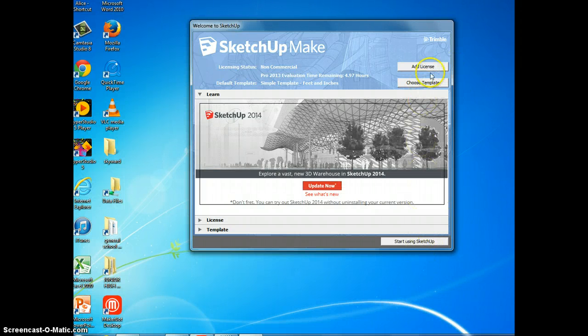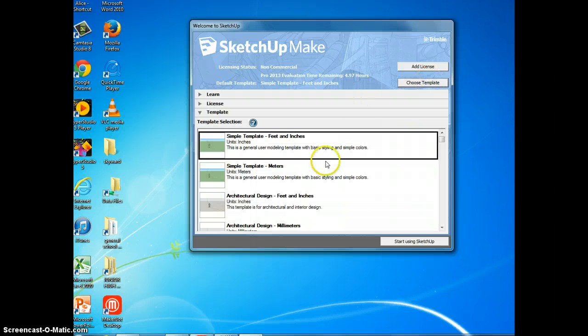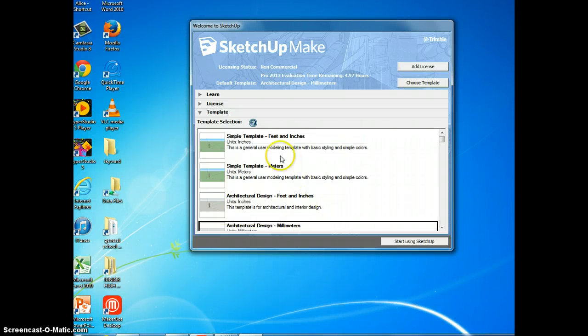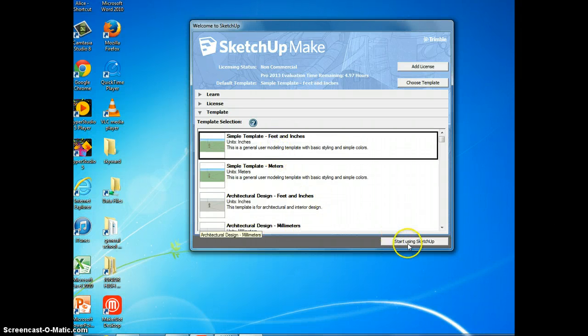Before you start using SketchUp, I would like you to choose a template. We can do a simple template of feet and inches. If you ever need to change your template, such as changing over to millimeters, since we're going to be working very small, that also might be useful for you. So I'm going to go ahead with feet and inches for right now.